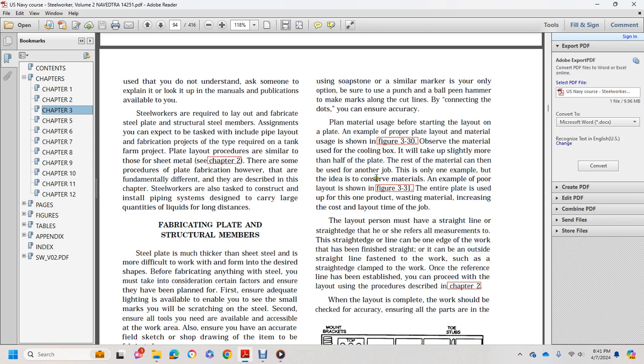This is only an example, but the idea is to conserve the material. An example of a poor layout is shown in figure 331. The entire plate is used for the one product, wasting material and increasing the cost and layout time of the job.